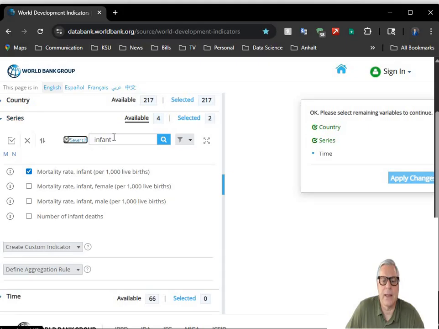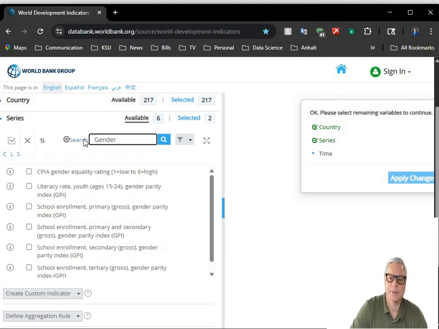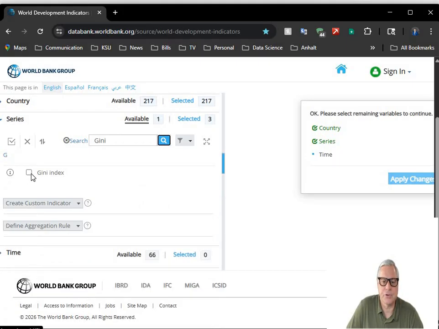So next I want the gender parity index. So let's see what we get when we search for gender. So it says we wanted school enrollment, primary and secondary. This one, school enrollment, primary and secondary, gross, gender parity index, GPI. The last index we wanted was the Gini coefficient. And we search this one, okay, Gini.